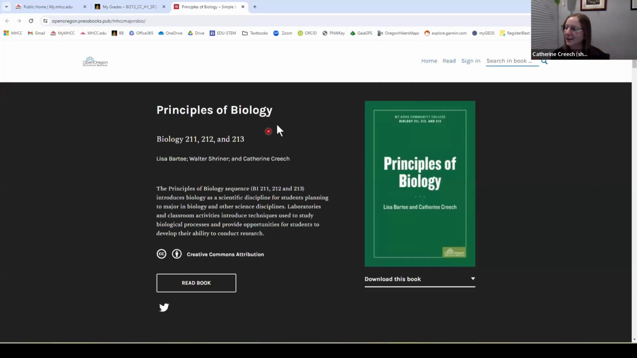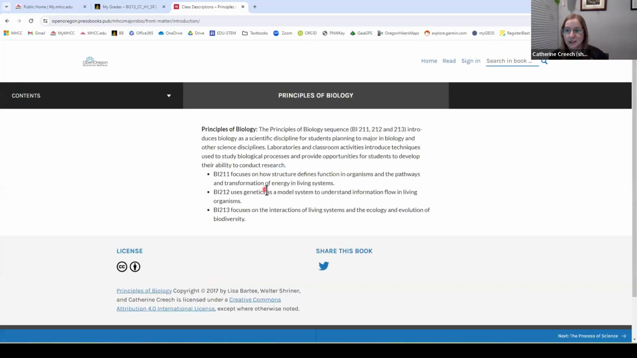Hopefully that helped. Let's look at your textbook. So you're going to access your textbook. It's free. It's online. You're going to go read book. You can download it, except when you download it, sometimes the files go weird and the formatting changes. So just a heads up, it won't be perfect if you download it, but you can. I prefer reading it online.